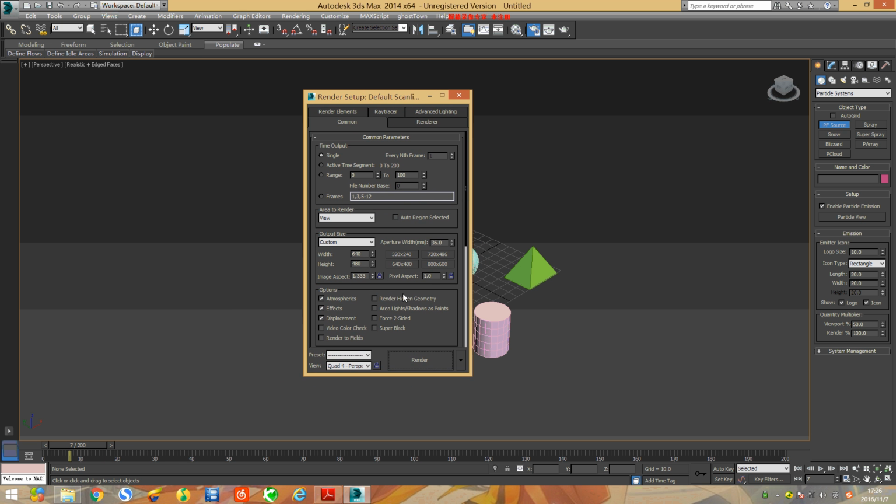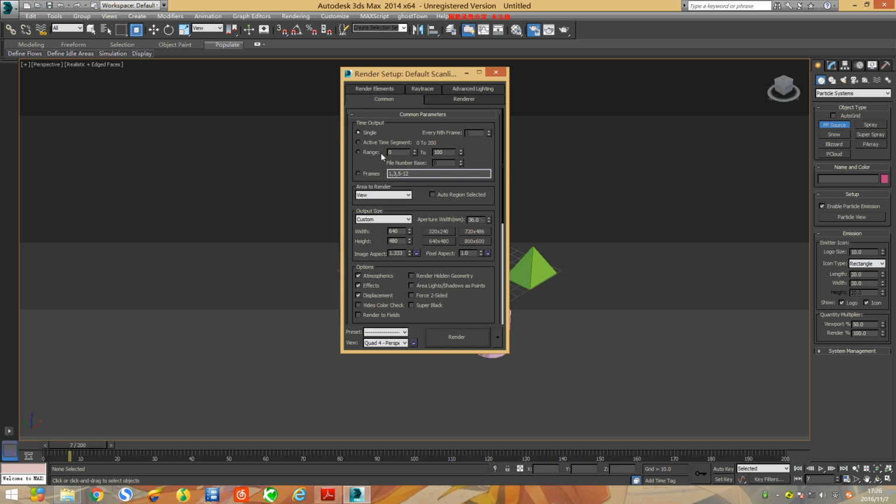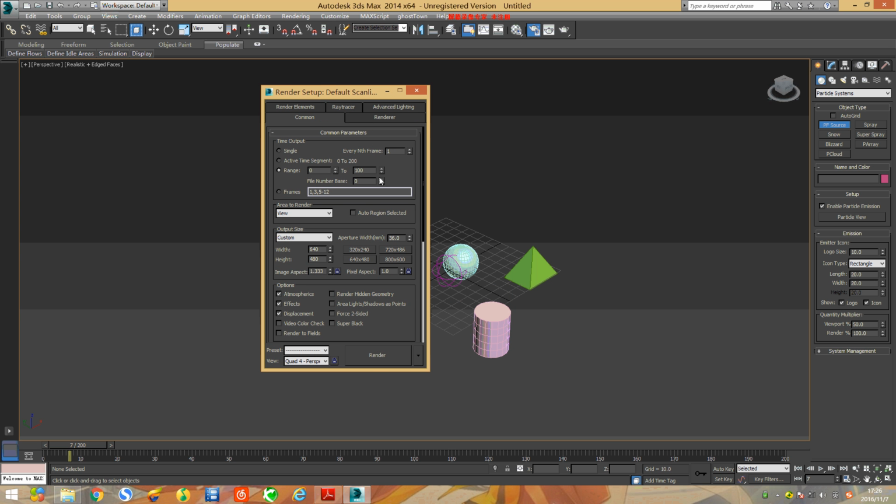Okay, just back to the render setup. We click here the time output. We can select the range, and the time depends on our preference, so we can change it to 100. And then we click here the output size to HDTV, and click this one for the highest quality, 1920 by 1080.